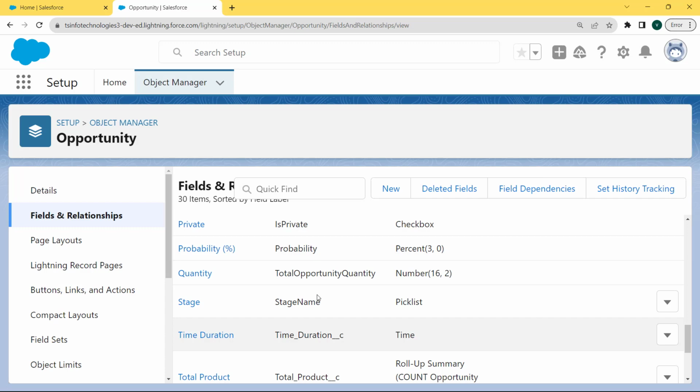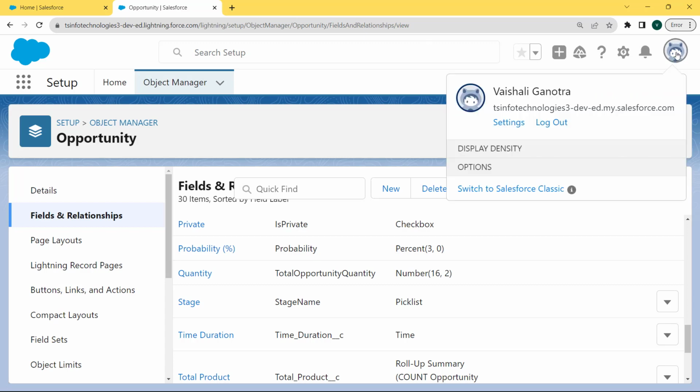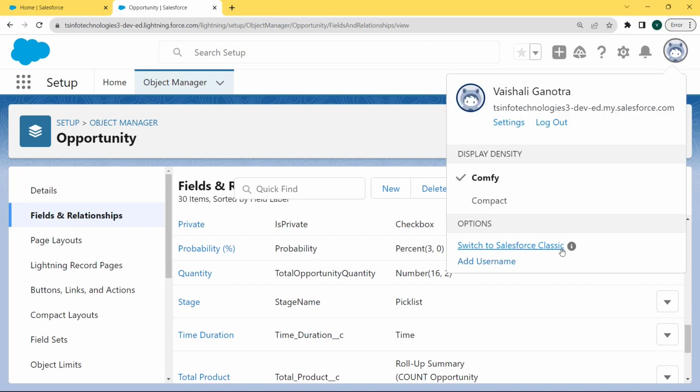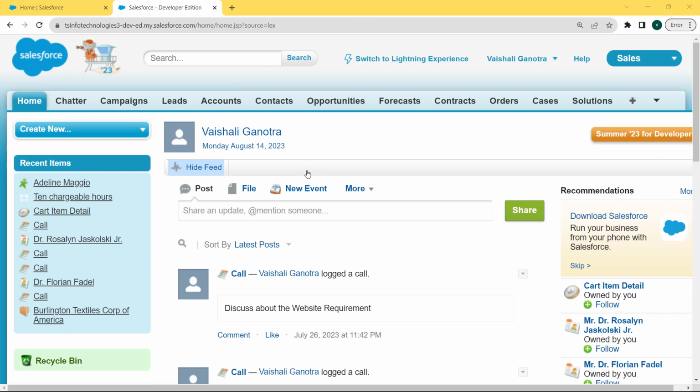Now move ahead and discuss how to create time field type in Salesforce Classic. For creating the time field type in Salesforce Classic, we first move to our Classic version. So for moving to our Classic version, we click on the profile picture, and under this profile picture you can see that there is a switch to Salesforce Classic option. Click on this option. After clicking on the switch to Salesforce Classic option, our Classic version is open.